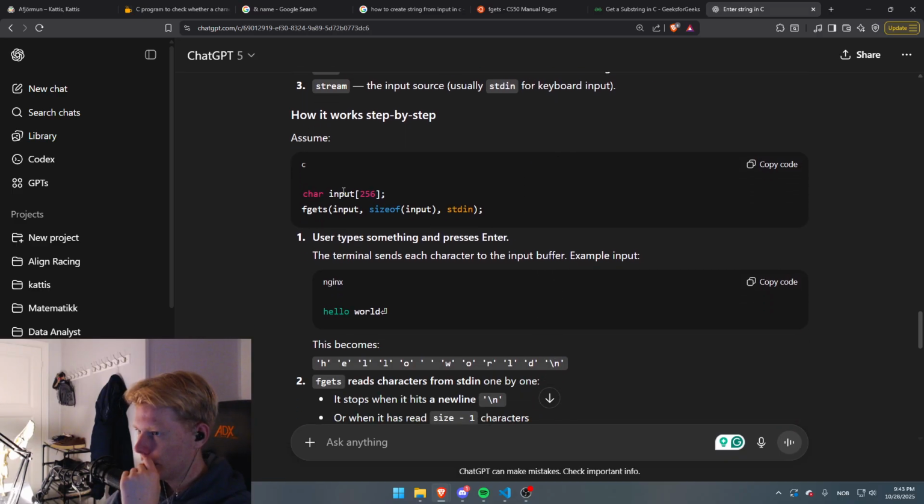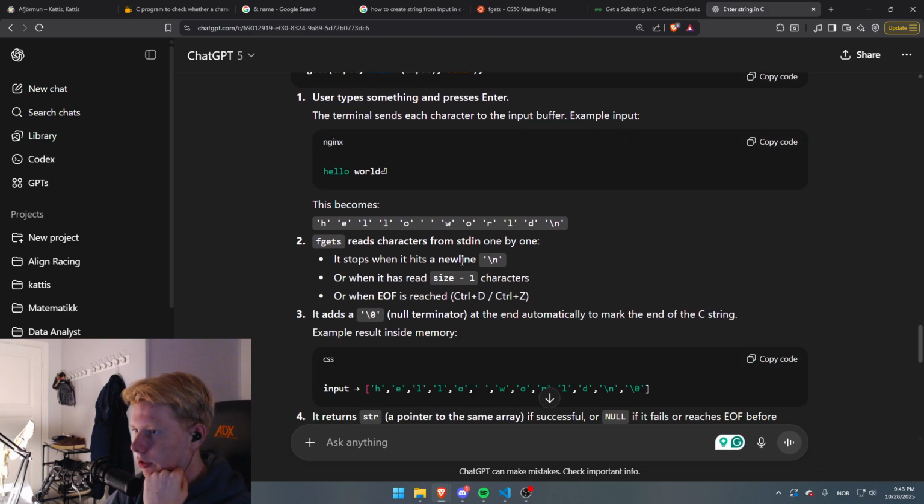How it works, assume the user types something and presses enter. The terminal sends each character to the input buffer. Example input: Hello world, enter. So is this function just automatically like a scanf basically? This becomes hello world. fgets reads characters from stdin, or standard in, one by one. It stops when it hits a newline.